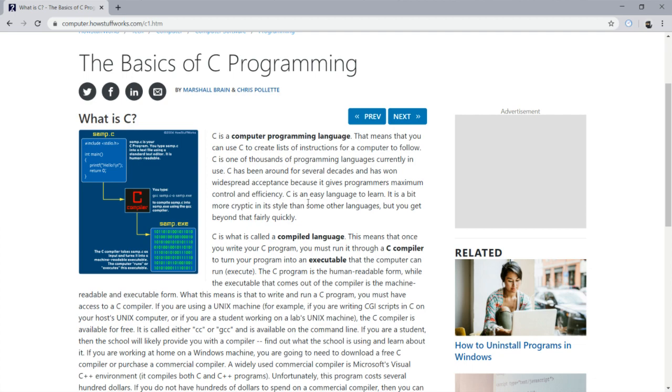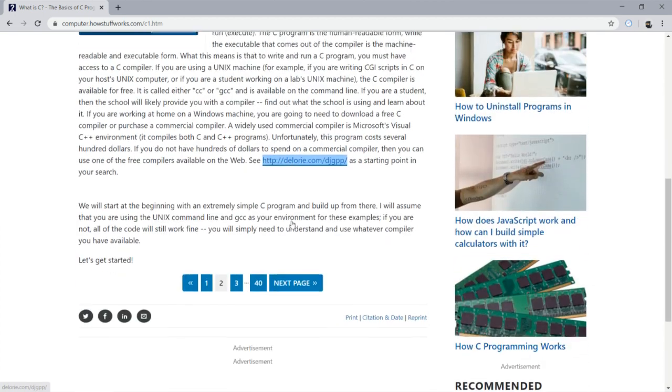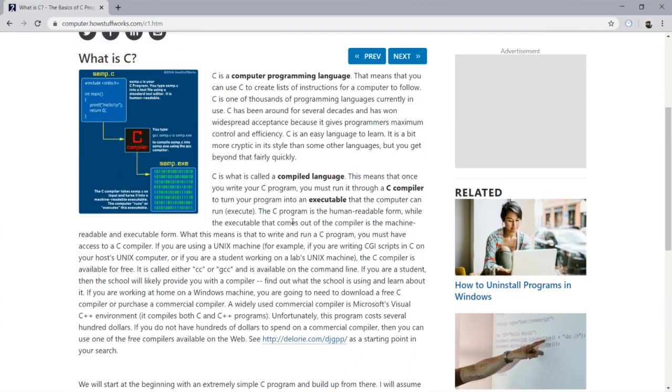So let's do it. I'll just do 1 page a day, let's say. First page is really easy. C is a computer programming language. It creates lists of instructions for a computer to follow. I'm sure you already understood that. There are thousands of programming languages around, but C has been around a long time. It has a very widely accepted pedigree.